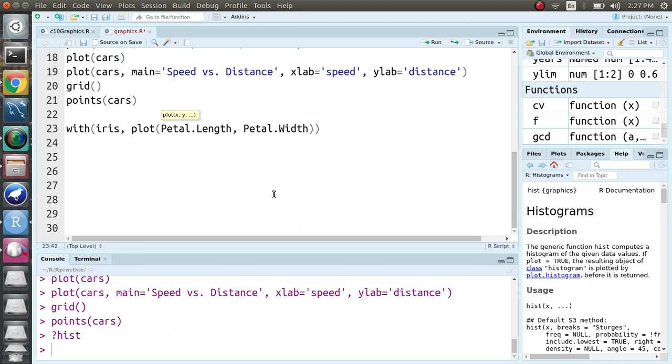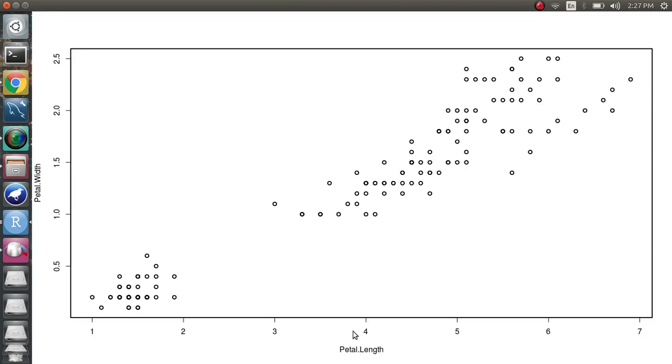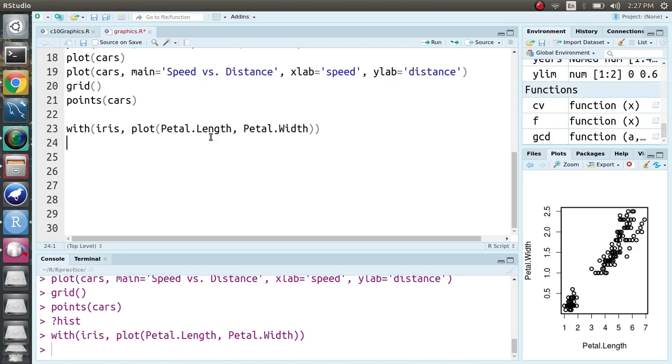Petal width. Okay, so fine. Run the program and you will get a graph like this, where the Iris dataset takes petal length on the x-axis and petal width on the y-axis. Sometimes it is not giving a suggestion, but that does not mean you are going in the wrong direction. So let's make another graph of the same thing.